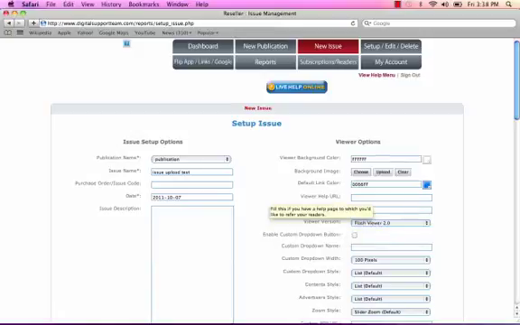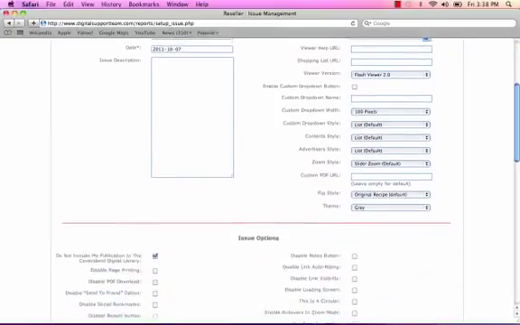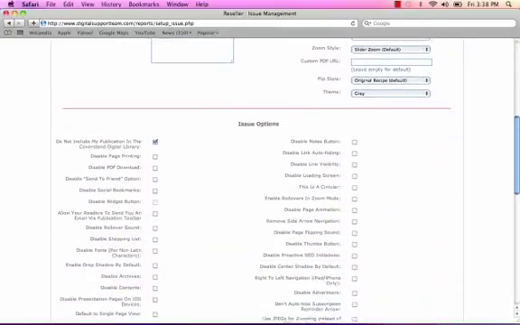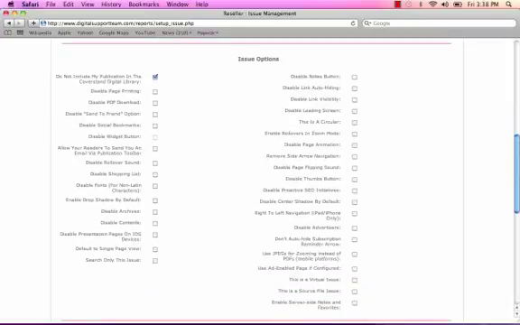Moving forward, we scroll down to the issue options. Here's a list of options that you can enable or disable for your publication. Most are self-explanatory. If there are specific questions on any of these options, please contact your account representative. As an example, page printing and PDF download options are enabled by default. By placing a check mark in these boxes, these options will no longer be available to the reader.